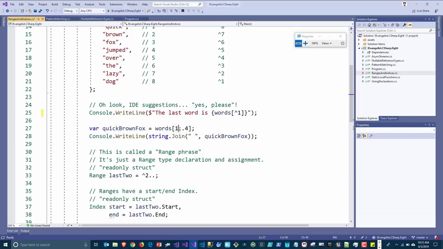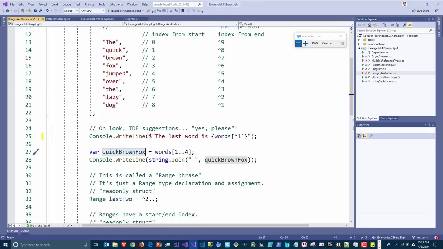Cool. So yeah, the other thing is we can express ranges now as literals. So we can say 1..4, and this will be the quick brown fox, right? And we can say we're going to write that out, string join with an empty space. So that is quick brown fox. So 1 through just before 4.